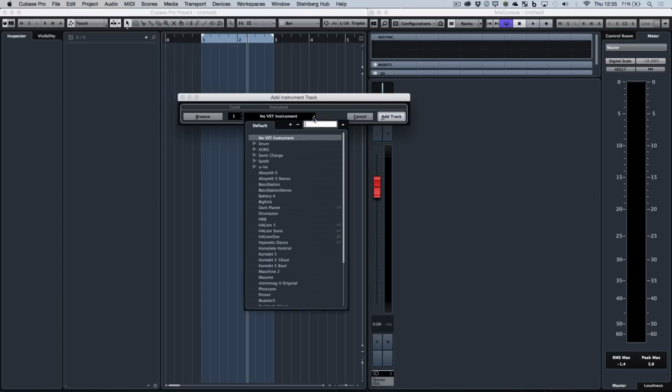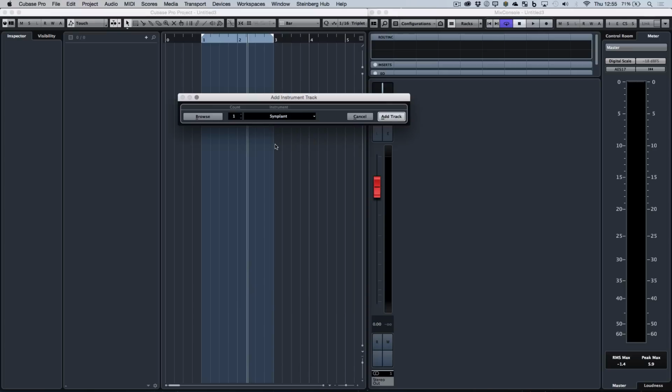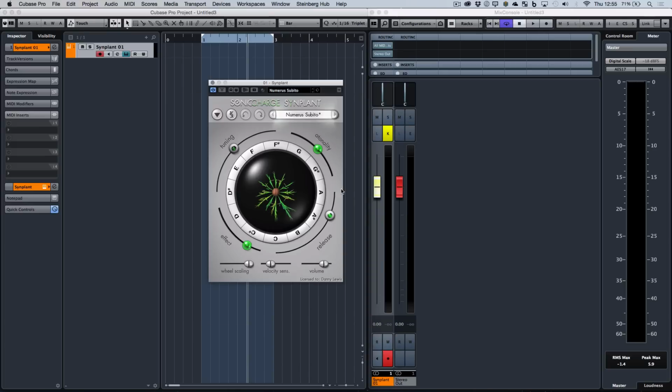Just going to drop down here and type in SYN. And Syplant is at the top of the list. I'm going to click on Add Track, and this is it.